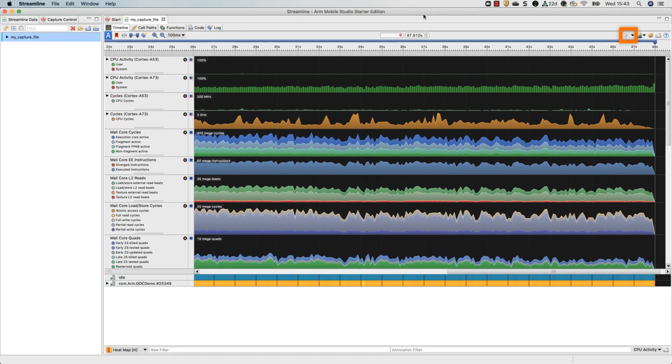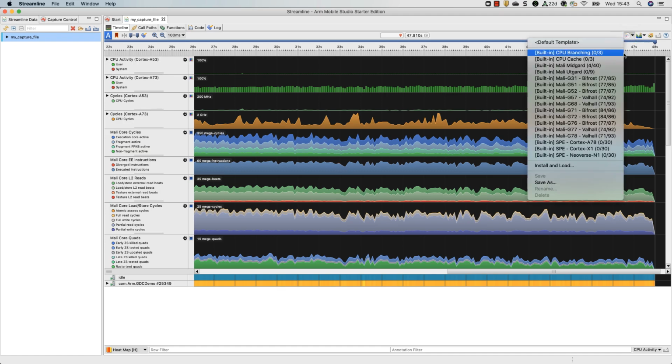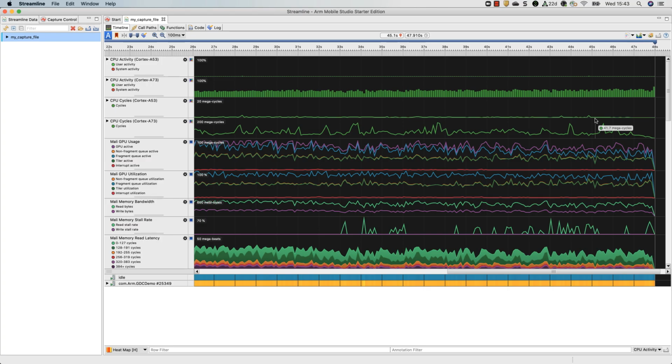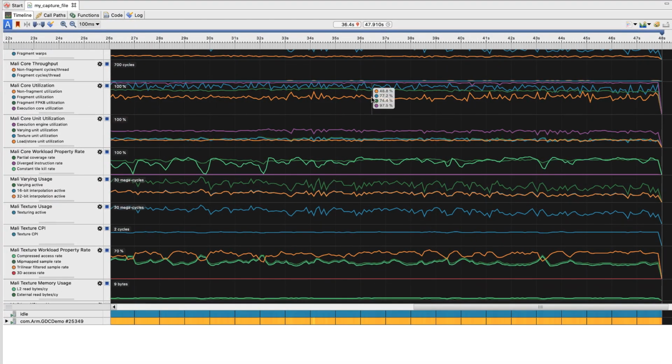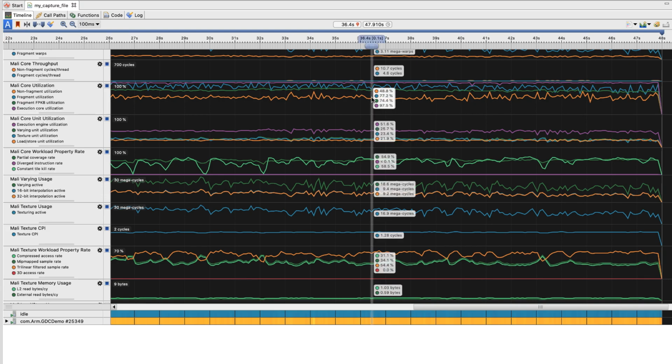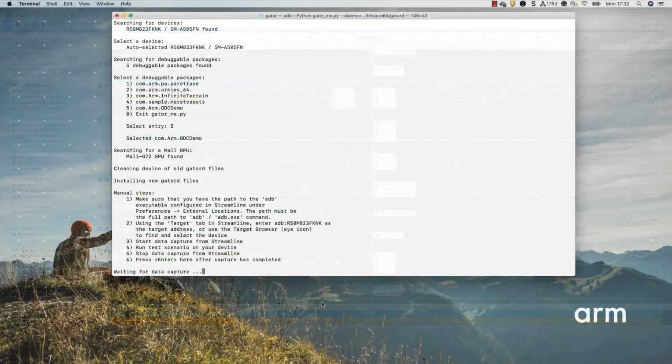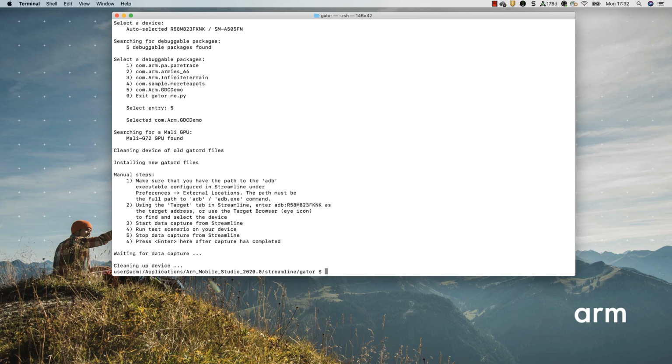Choose the Switch and Manage Templates button and select the same counter template that you chose to create the capture. Switch back to the terminal running the script and press Enter to terminate it. This is important. The script kills all processes that it started and removes the daemon from your device.